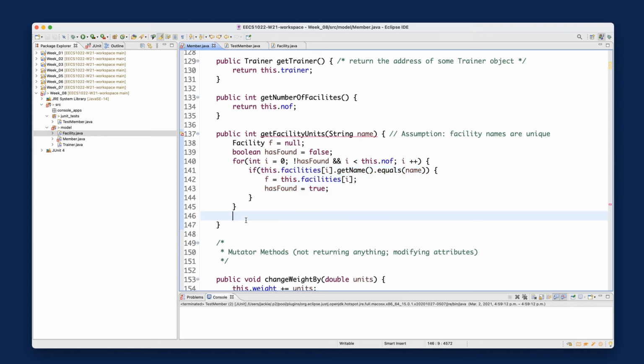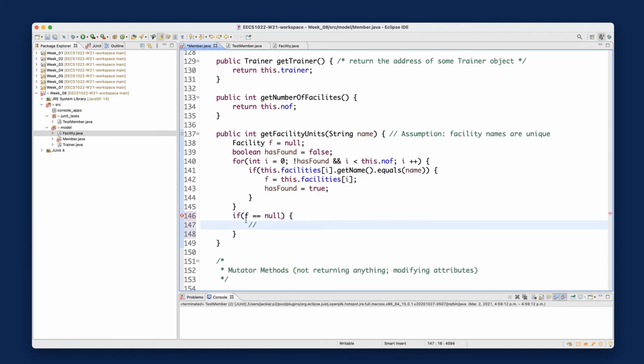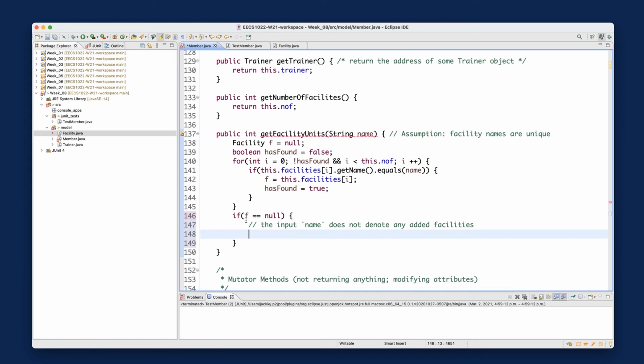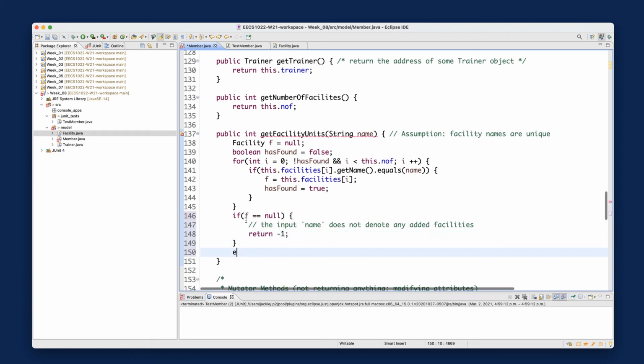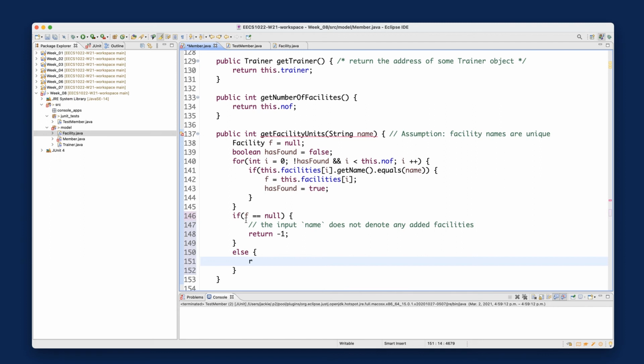So after the loop, after we exit, we want to do some conditional over here. We can say if the f remains to be null, in that case, that simply means the input name does not denote any added facility. Okay. In that case, we can simply just return. It's up to you. Normally, I will only have a single return. Here, you can simply say return -1.